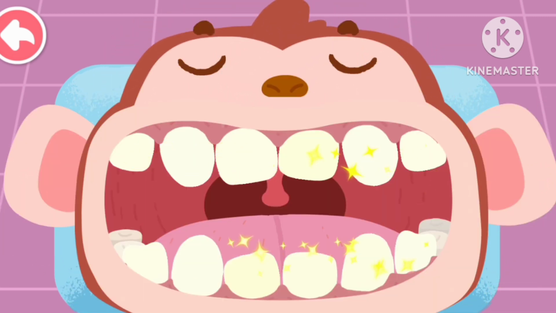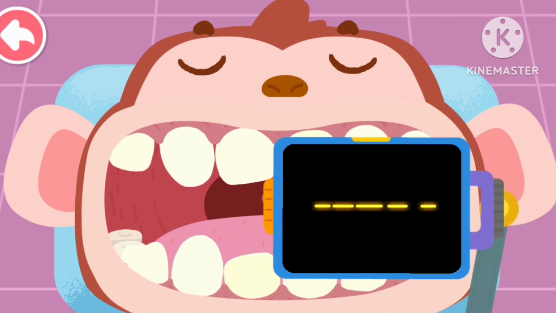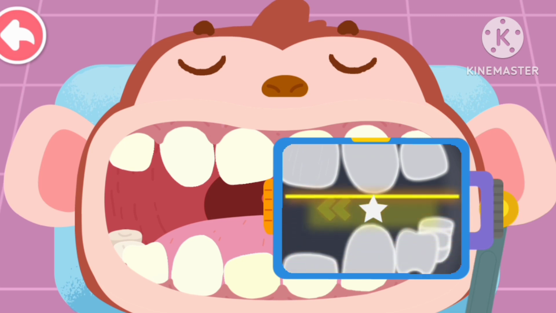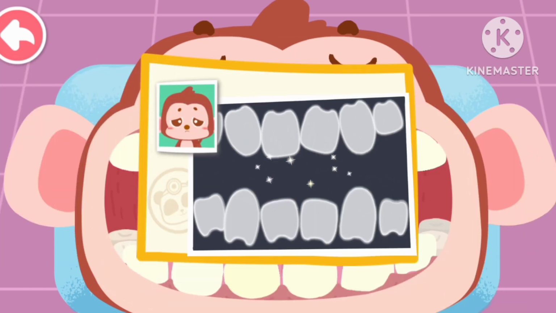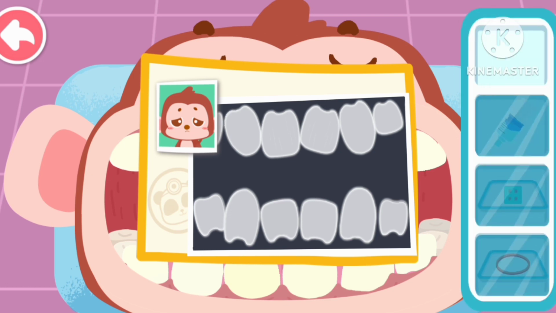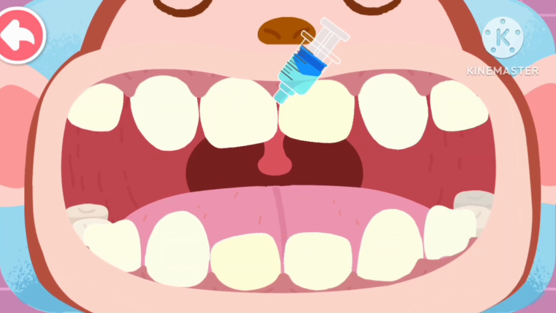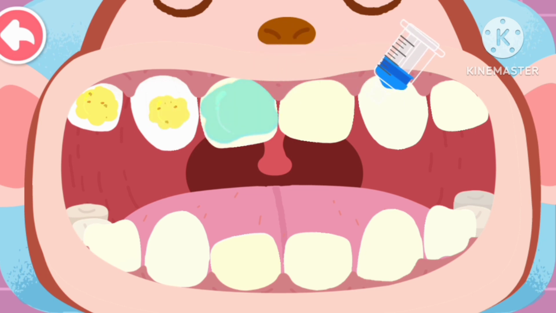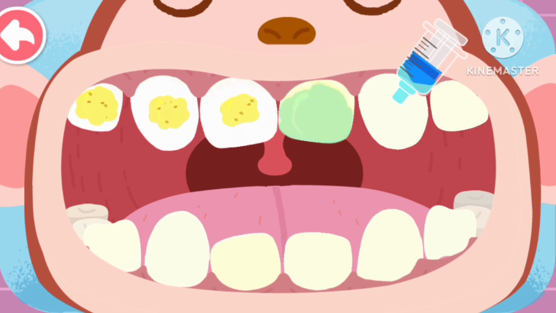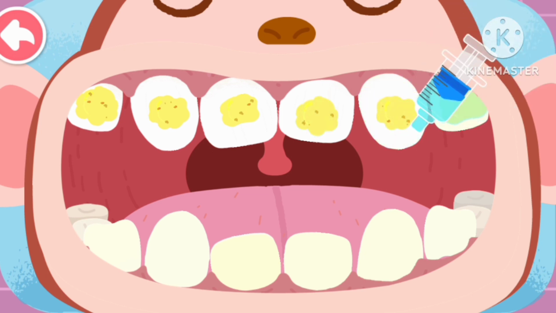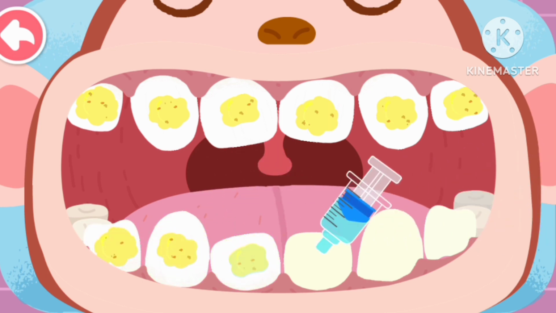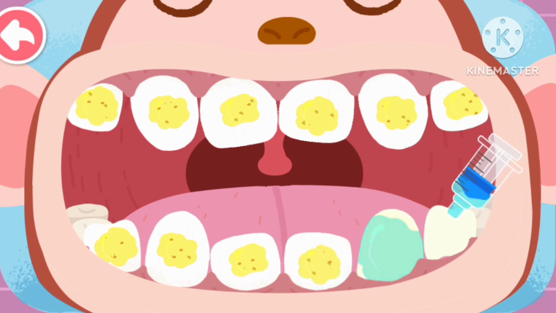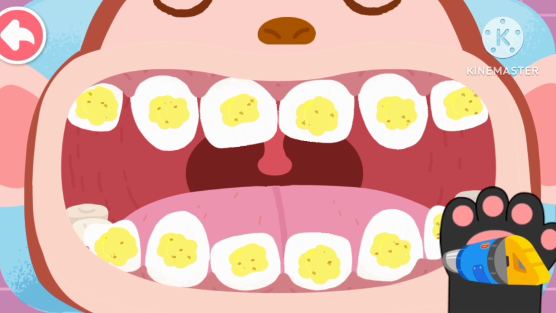Spit out the foams when you rinse your mouth. Check the teeth. Drag the machine and aim at the stars to take a picture of the teeth. The teeth are all crooked. Corrective treatment with braces is needed. Cleaning gels can make teeth smoother. Clean away the dirty gel.